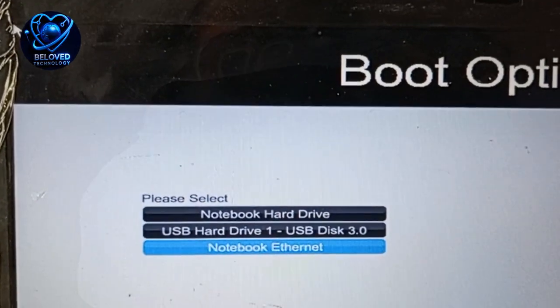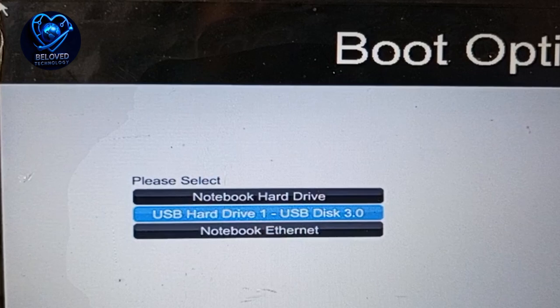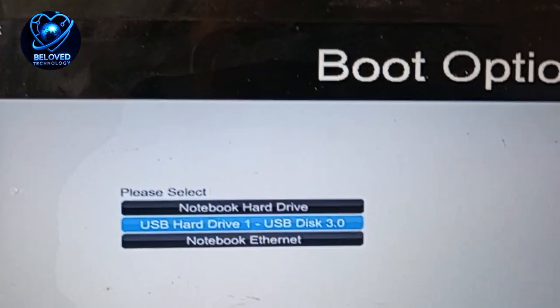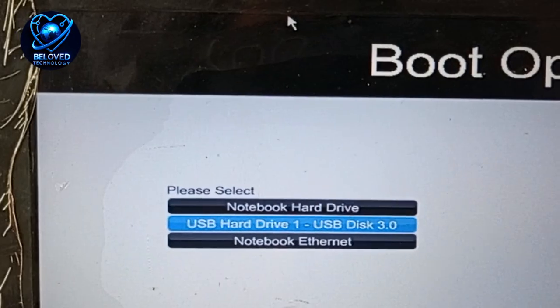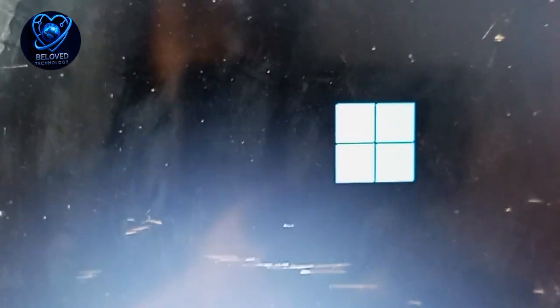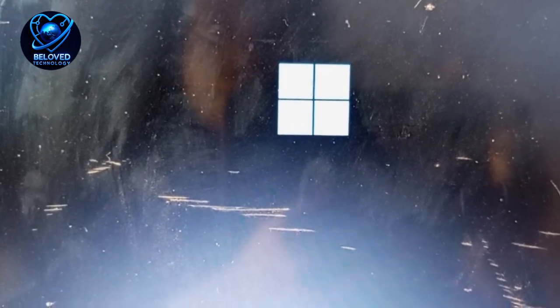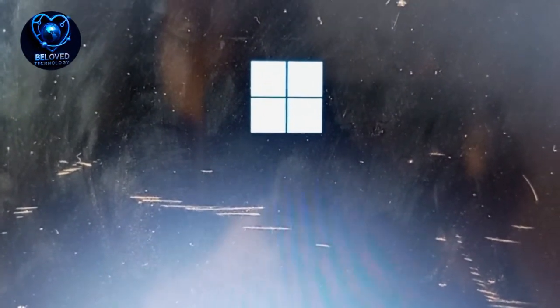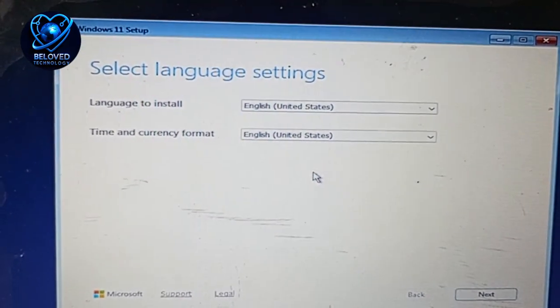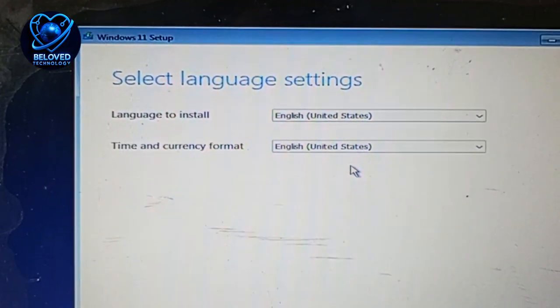Then you locate the USB. You now click on USB. Once you click on USB hard drive, press enter, or use your mouse if it is allowed. Click on USB and then press any key to boot from USB. You press any key instantly to boot from USB. So now you see that Windows 11 is going to load. All right, as you can see, we are able to successfully load Windows 11.